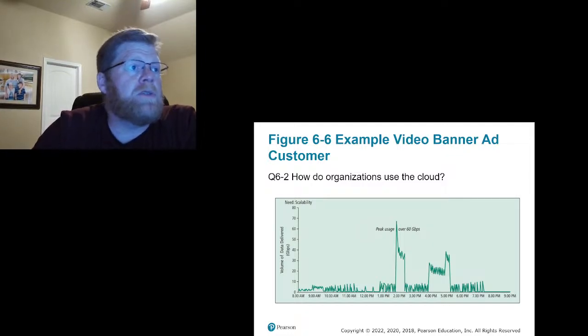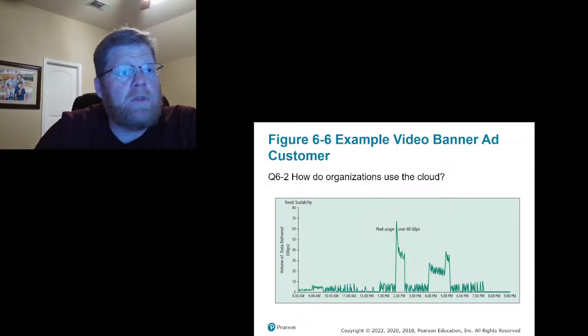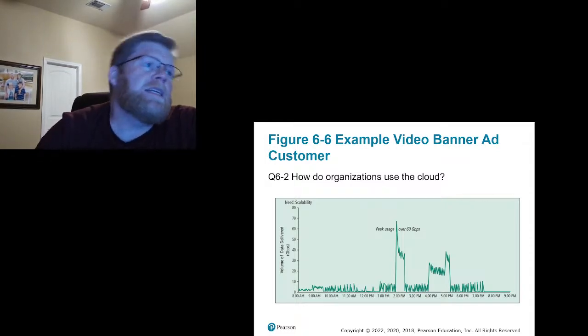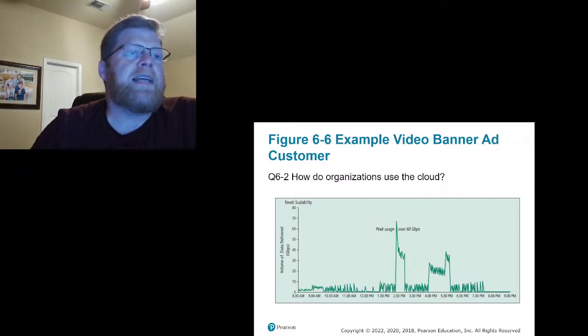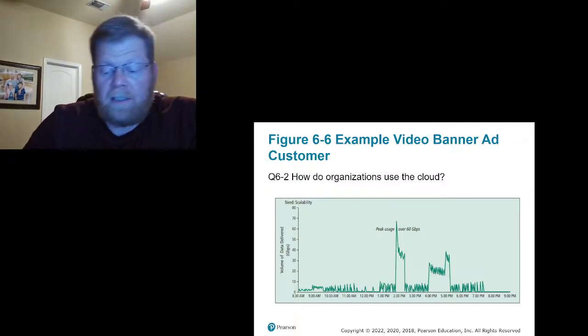How do organizers use the cloud? Well, volume of data delivered. You can see that peak usage over 60 gigabytes per second happens at 2 p.m. and then you jump to almost 40 gigs per second at 5 p.m. But the rest of it averages no more than between 15 to 20 all day. So you can sit here and know you're going to have peak scalability between those 2 hours, and you can average out your cost with your data deliverability.